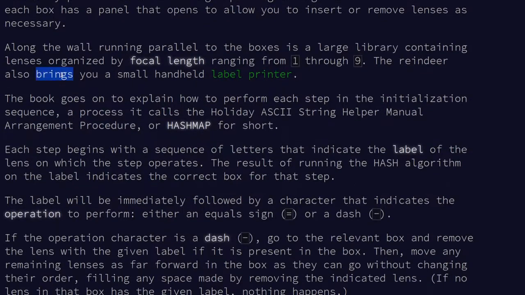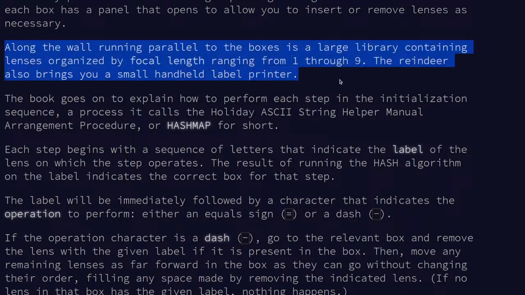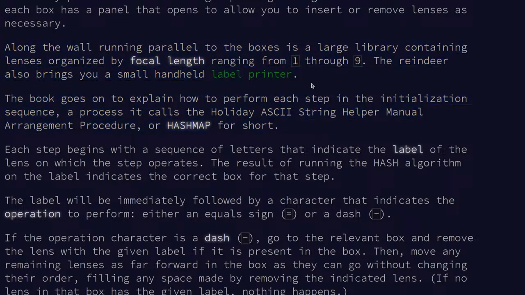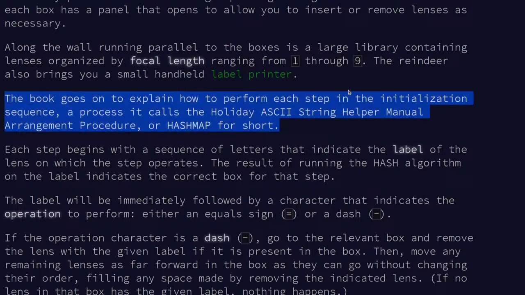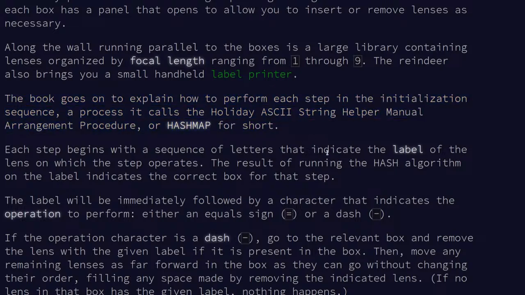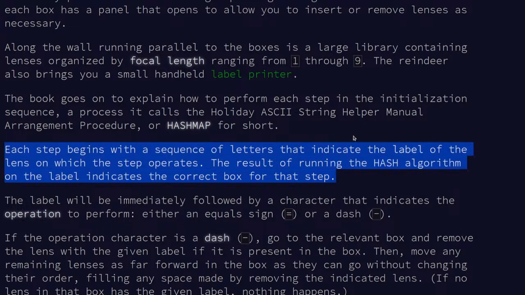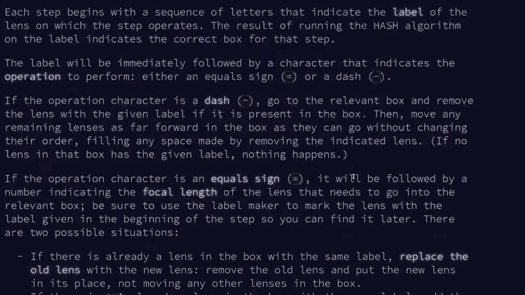The elf also brings you a small handheld label printer. The book goes on to explain how to perform each step in the initialization sequence. It calls the process the Holiday ASCII String Helper Manual Arrangement Procedure, or HASHMAP for short. Each step begins with a sequence of letters that indicate the label of the lens on which the step operates. The result of running the hash algorithm on the label indicates the correct box for that step.